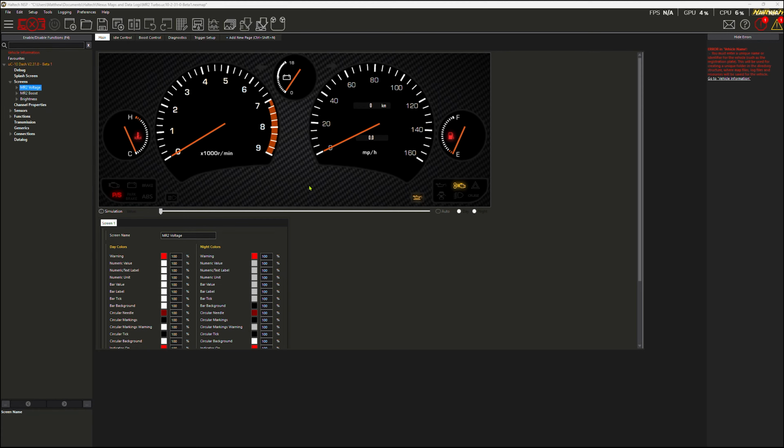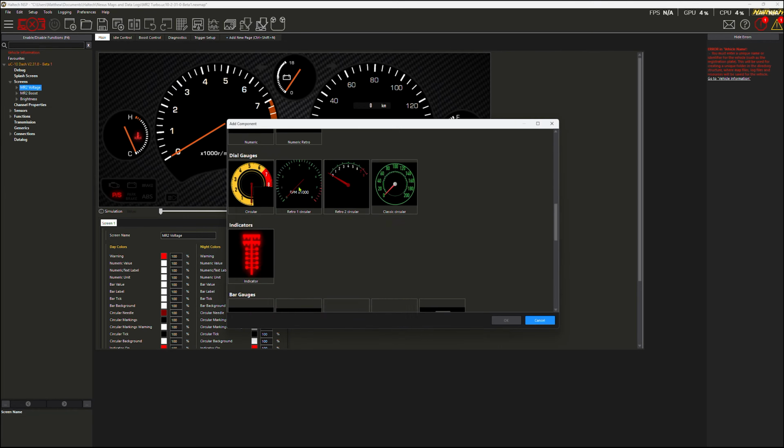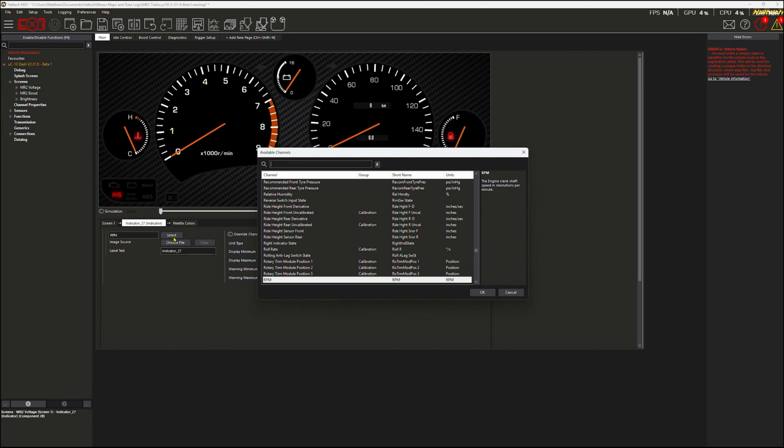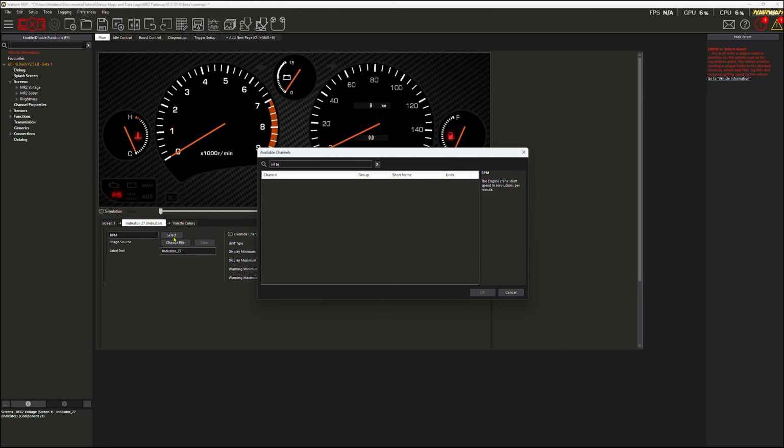So to start, we're going to right click, hit add component, scroll down to indicators, click on that. And then you're going to program it to whatever you want. We're going to do oil temperature in this one just as an example, but you can obviously make a custom indicator for whatever you'd like.